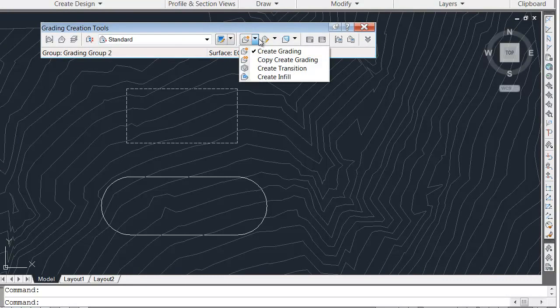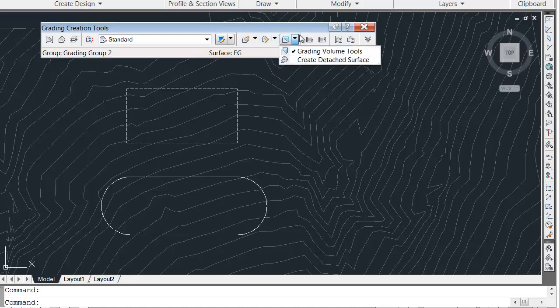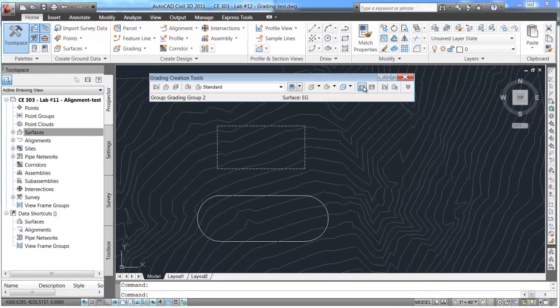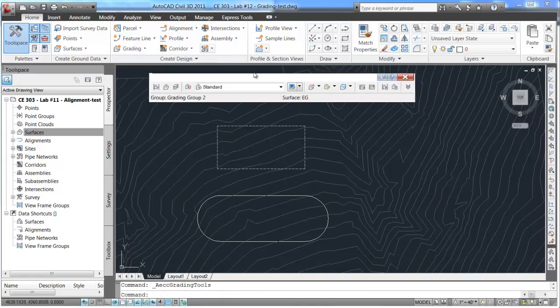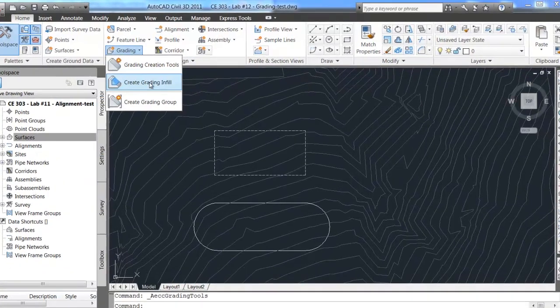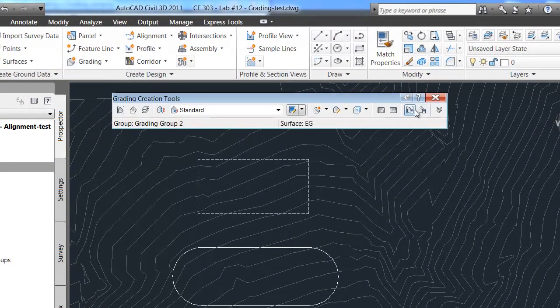Here is where we will create the grading in a second. We'll come back to that. This is for editing and deleting gradings. And here is volume tools, which we'll look at in the next video. Now here are two important pieces. This is just the grading editor, so if we want to go in and edit a grading, I could click there and then select a certain point in the grading. Currently we don't have one. And then there's this one, which is the elevation editor, and that's from the feature line set. You should remember that.